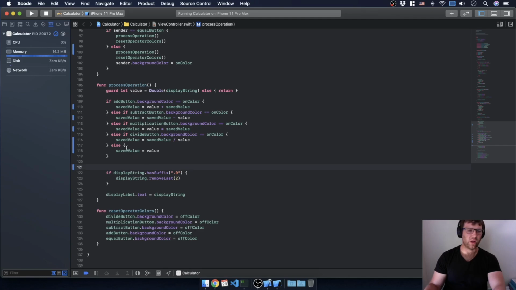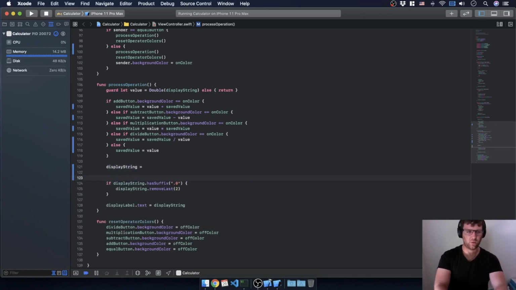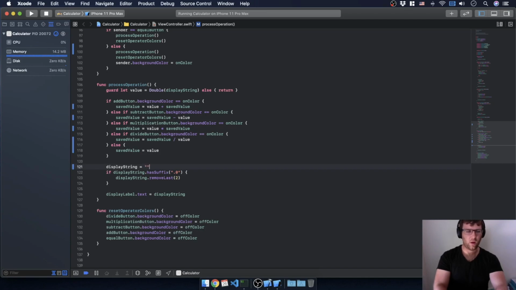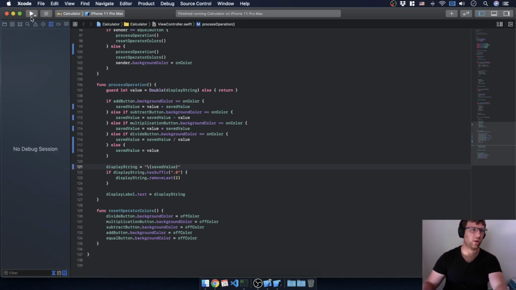Now the display string no longer, I changed the behavior so that this display screen isn't the result of this expression yet. So I need to modify that. I'm going to say my display screen equals, and I'll just do that string interpolation that we learned about, save value. Okay, so this does that operation that we want. We still have that potential bug. Well, it is a bug that we're going to have to deal with, and that's pretty easy as well.